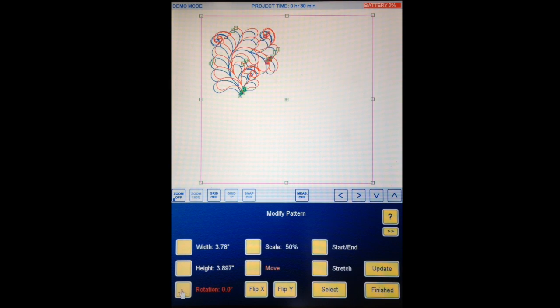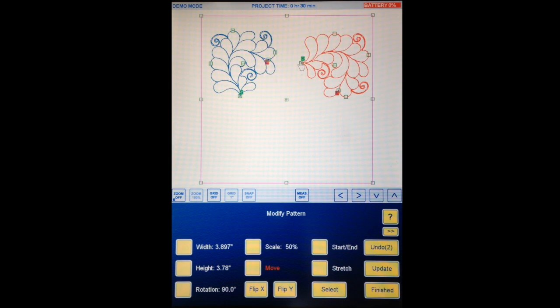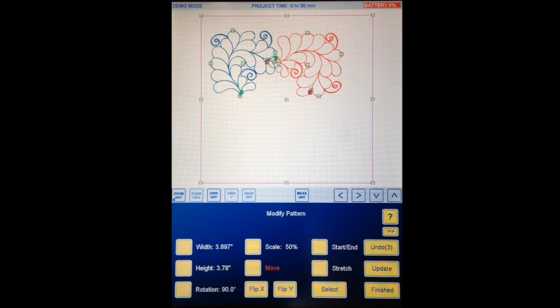I'm going to rotate it 90 degrees. Let's change the degree button till it says 90. And then I'll hit the arrow. And now I'm going to move that pattern and I will grab the start point and I'm going to move it until it snaps to the end point.